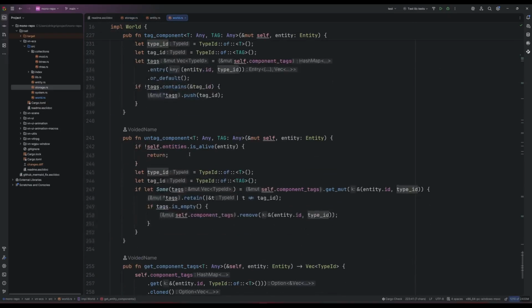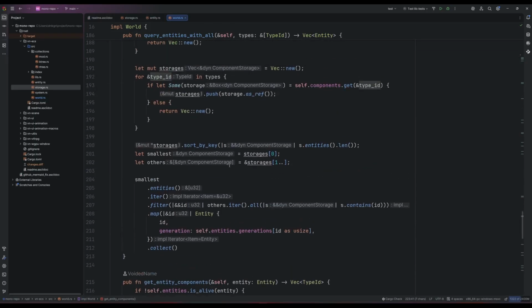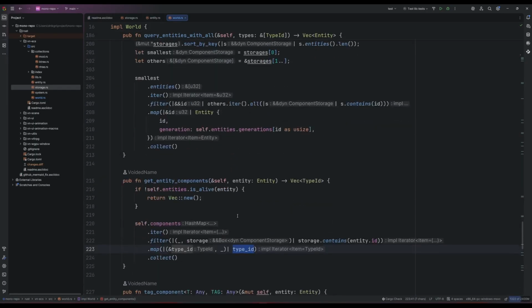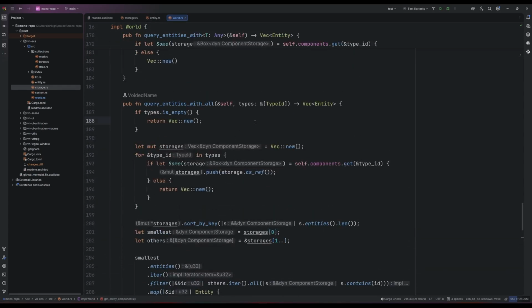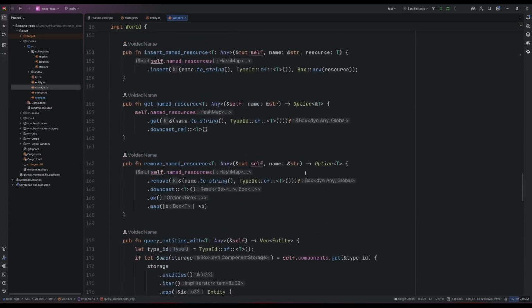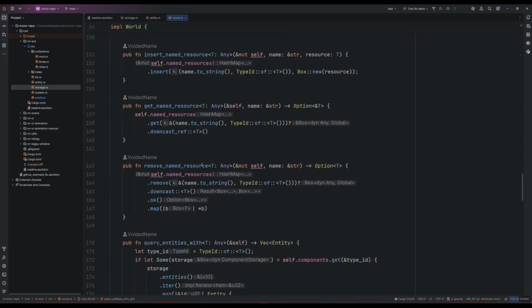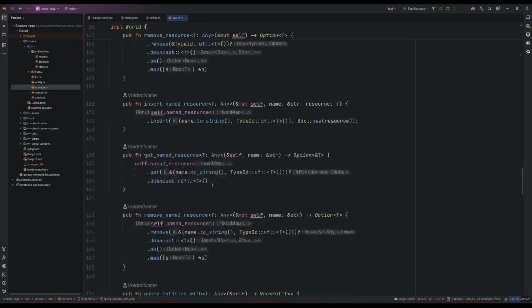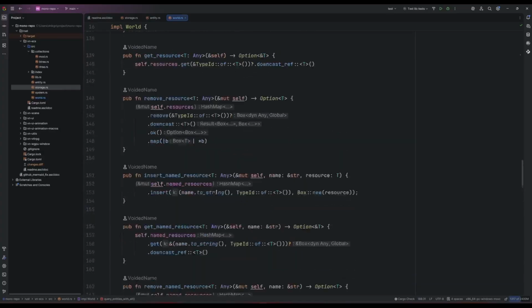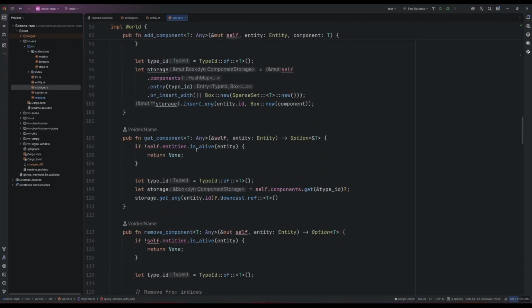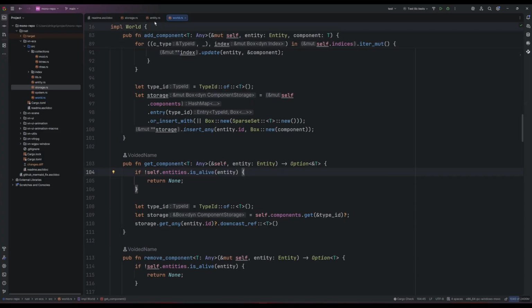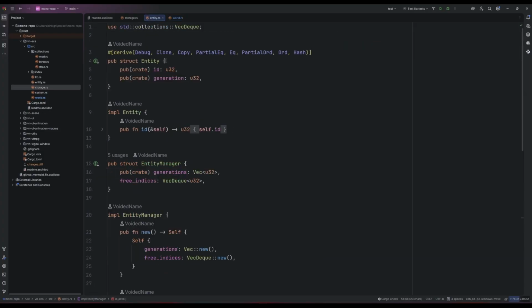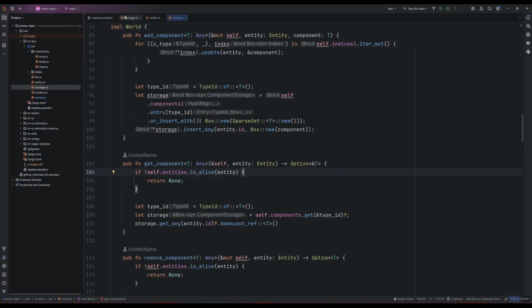Do I allow in the world? I don't think I allow the world to return it mutably. No. Sorry. Get component. Yeah, I don't have a get component mode. But you can still bypass it with interior mutability.